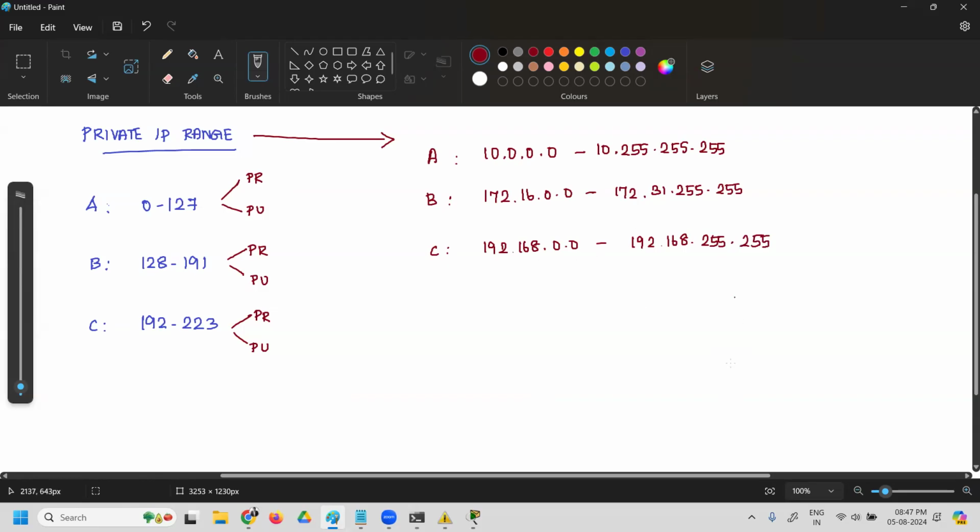Now, let's say you are creating a LAN, and for the computers, you want to assign IPs from class A. If you want to assign IPs from class A, you are going to use the 10 series. If you're going to assign IPs from class B, you're going to use the 172.16 series. If you're going to assign IPs from class C, you have to use the 192.168 series.